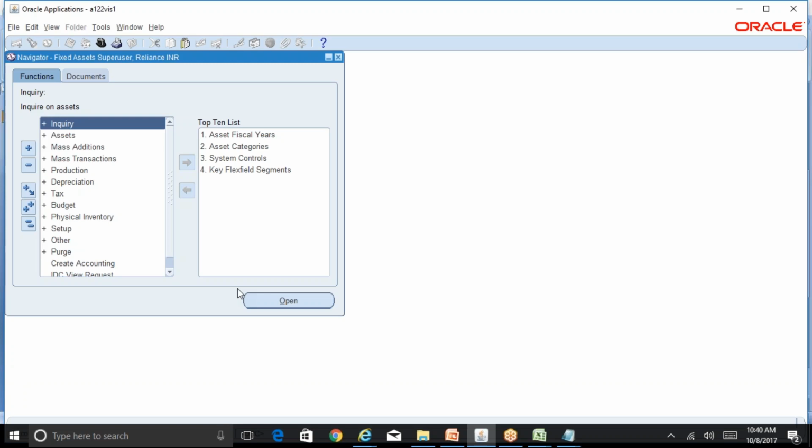So once you run the program in AP, the data gets pushed to your fixed assets mass addition interface table, and there you need to add some details and then run one more program. Once the program is run, the data will be available in the fixed assets module. Now we will see that entire process.